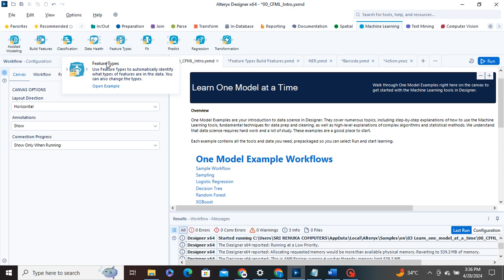Then after feature types, Alteryx supports various types of features, including numerical, categorical, date/time, and text features. Users can manipulate and transform these feature types using a combination of built-in and custom tools.